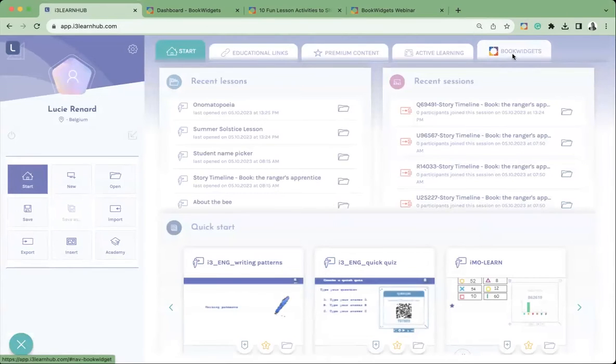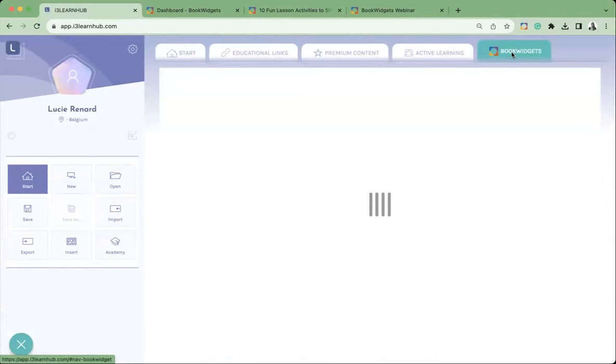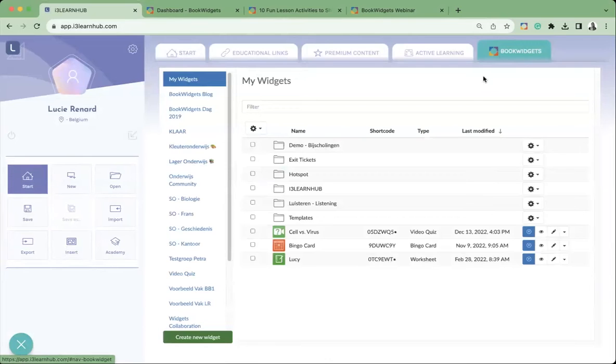So when I'm creating a new activity for my students to open, for me to open on my whiteboard, then I can choose to also add a BookWidgets activity. So when I click on my BookWidgets button right here, if you already have a BookWidgets account, it will ask you to connect your BookWidgets account right now to one you already have created.